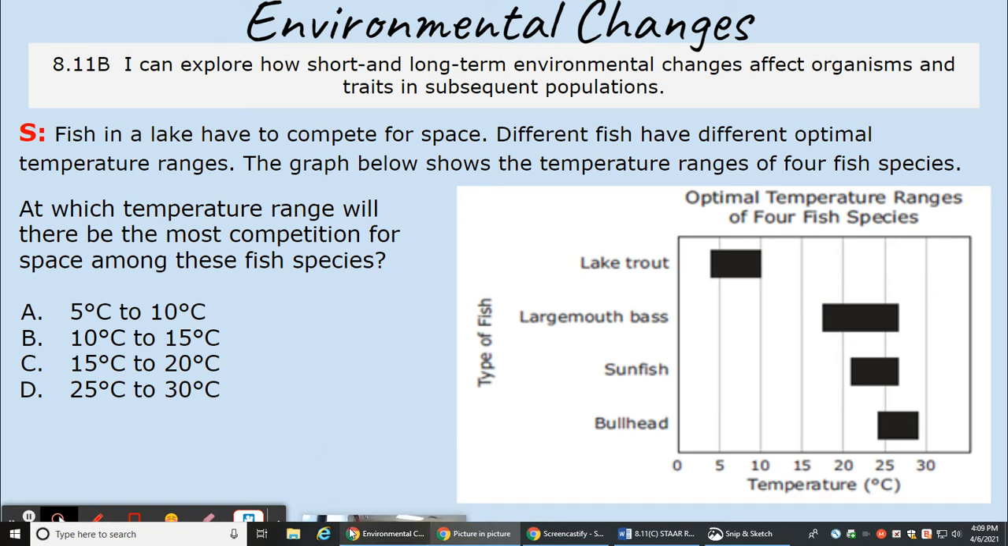So, what you want to do is really look at your answer choices and go through them and then look at the graph, okay? But before we read a graph, of course, we want to look at the title. It says optimal temperature ranges for 4 fish species. We have the type of fish here on the y-axis: lake trout, largemouth bass, sunfish, and bullhead. And here you see that temperature going in degrees of 5 degrees Celsius.